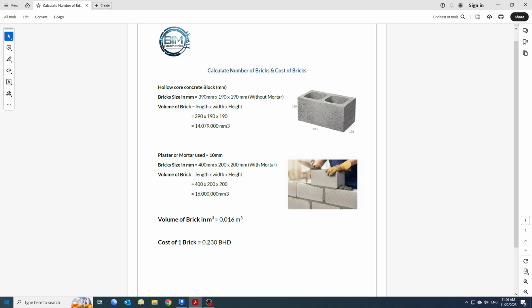Now this value which you will see here is 400 mm, and all of this is in mm only. I am going to calculate the volume of one brick. It's simple: you can multiply 0.4 times 0.2 times 0.2, which comes to 0.016 meter cube of one brick. So one brick volume is 0.016 meter cube. This value you have to keep in mind.